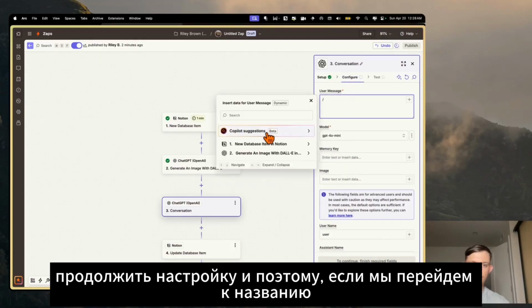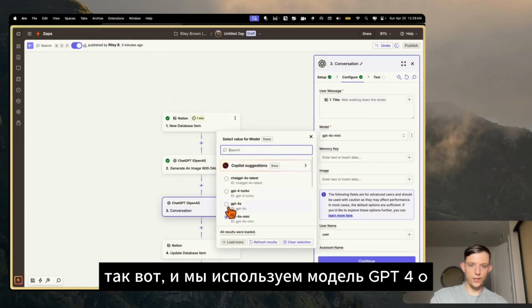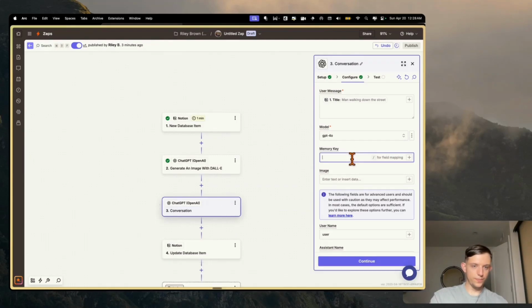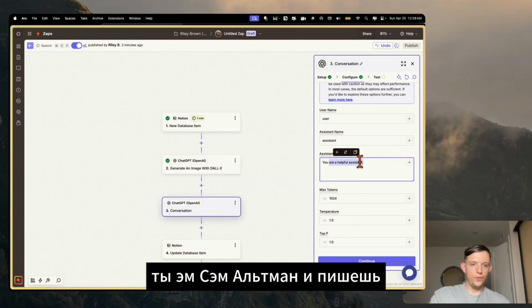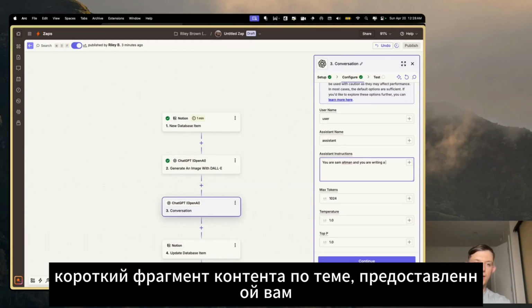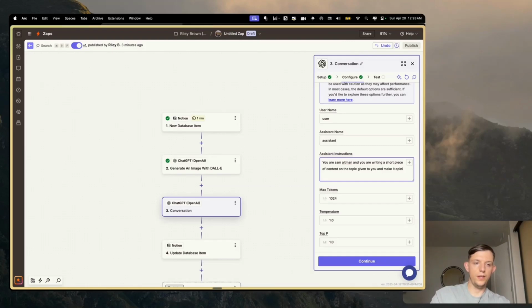And so if we go to the title, so like this, and we use the GPT-4o model, what we're going to do is say, you are Sam Altman, and you are writing a short piece of content on the topic given to you, and make it opinionated and concise.